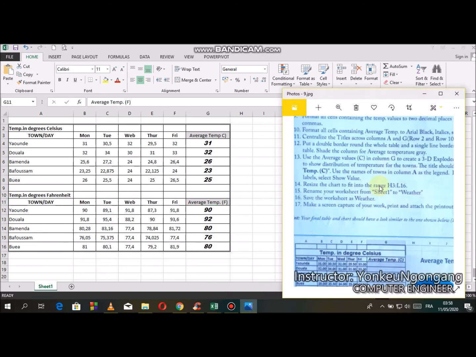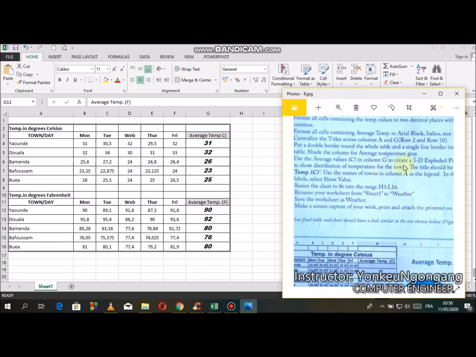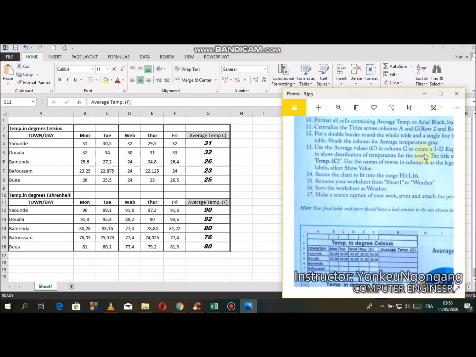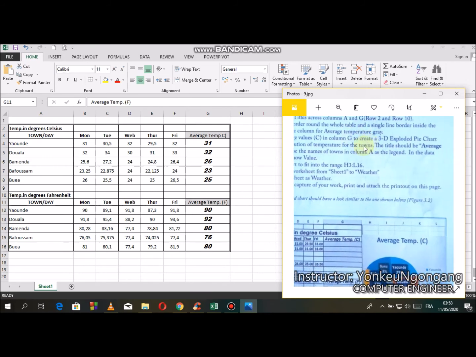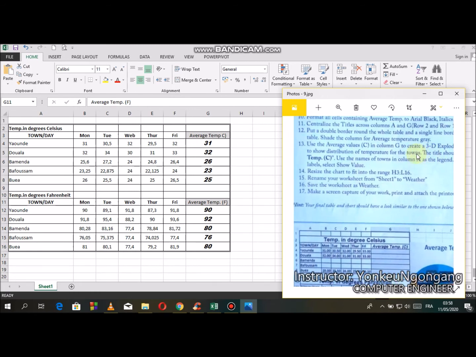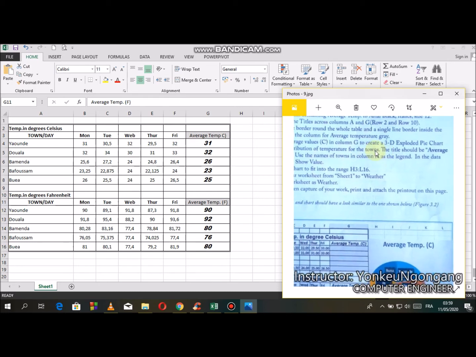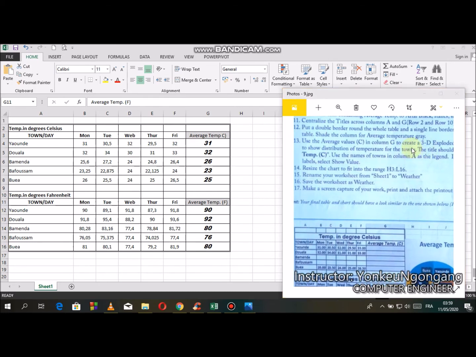Then we have been asked to use the average values in column C and column G to create a 3D exploded pie chart to show distribution of the temperature of the towns. The title should be average temp in Celsius. Use the names of the town in column A as the legend in the data label.